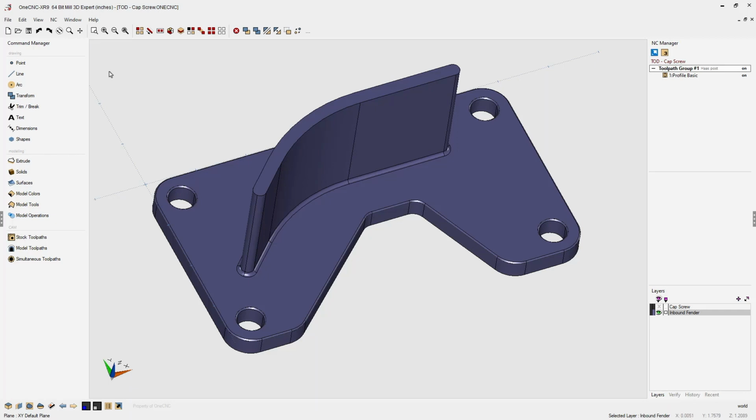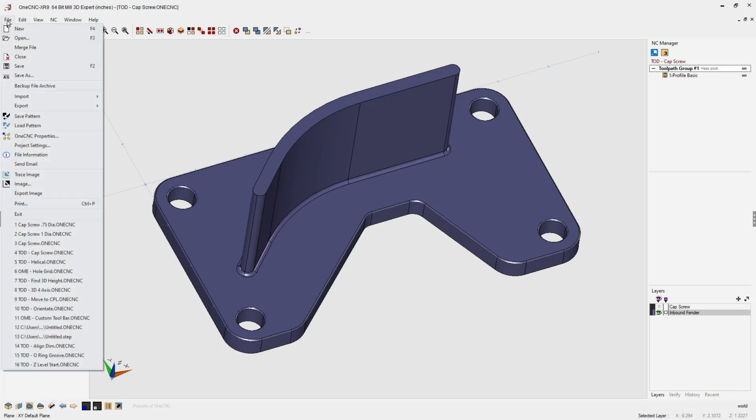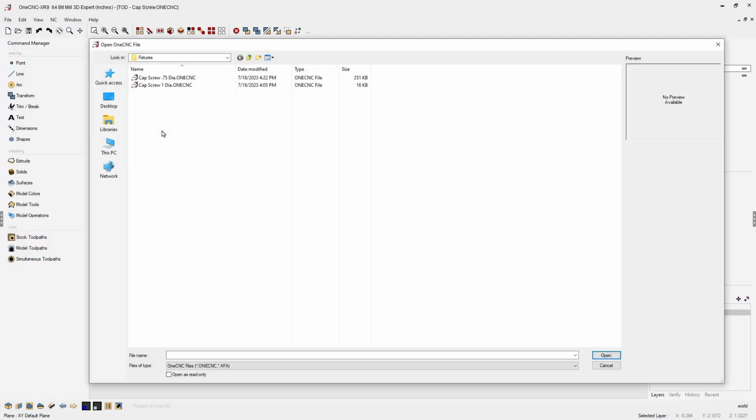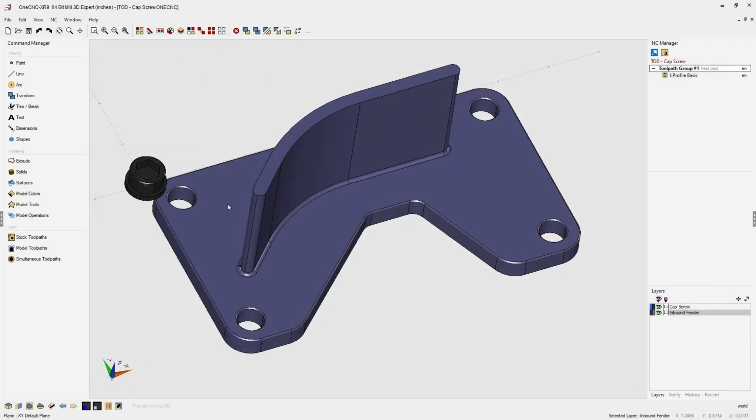We're going to move up to the upper left corner of the screen, select File, Merge File. Merge will allow you to merge geometry into existing geometry without deleting anything. Let's select our cap screw. As soon as we do that, the cap screw is merged and there's a brand new layer called cap screw.